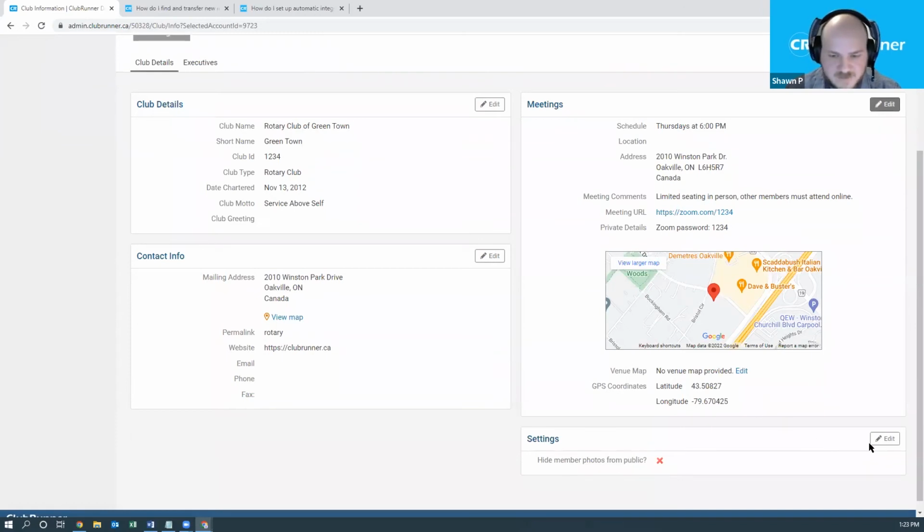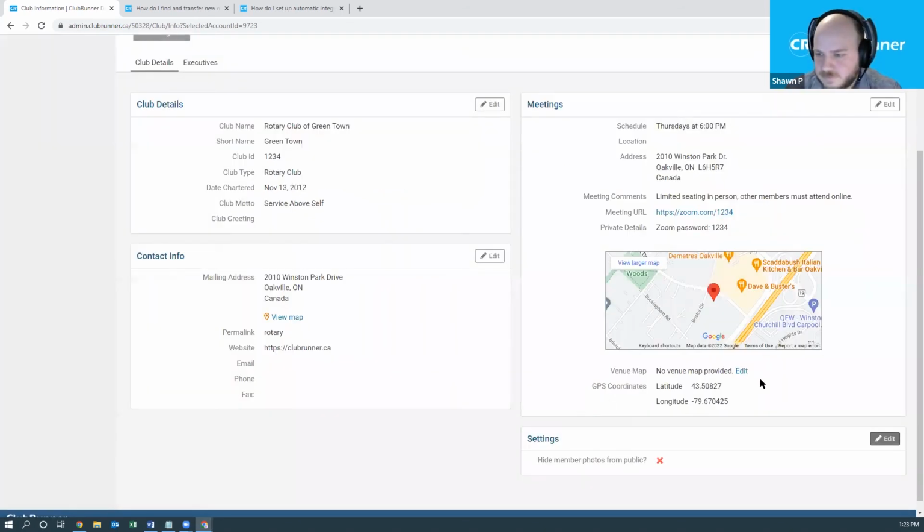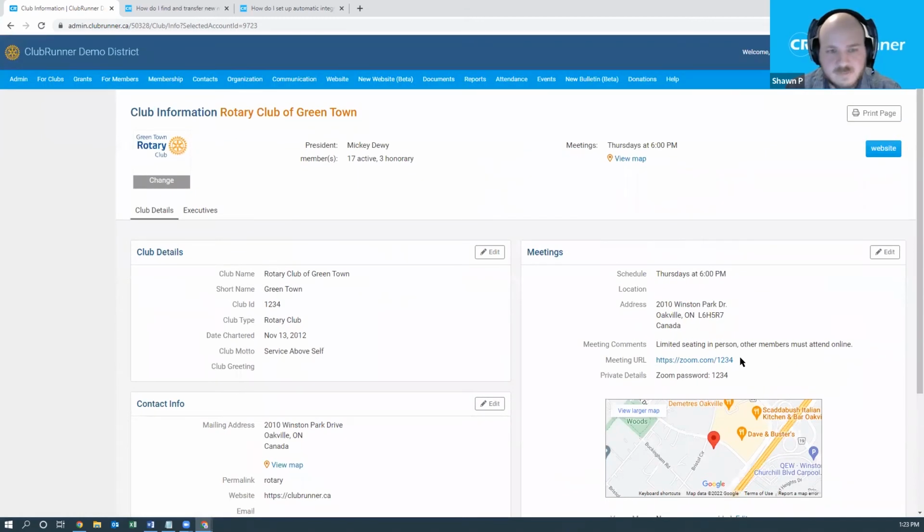And the last option that we have just at the bottom, it's just the option to hide member photos from the public. So if this is enabled, it will prevent the member photos from appearing on public pages. So things like if they're defined as an executive, we do have a built-in club executive page. So their image will not show if this hide option is enabled. So that covers the club information. So you can manage that through the district.